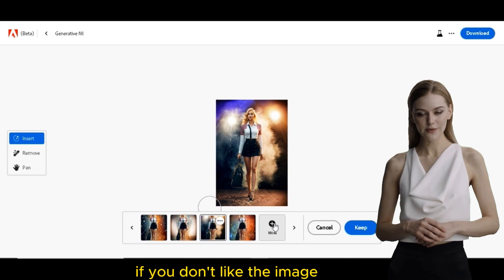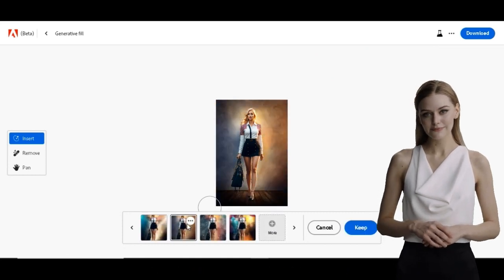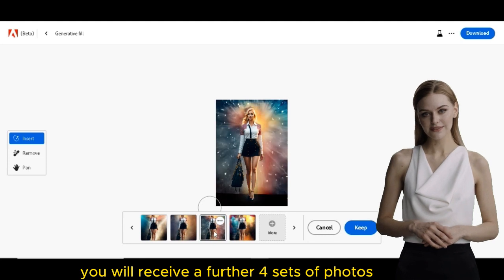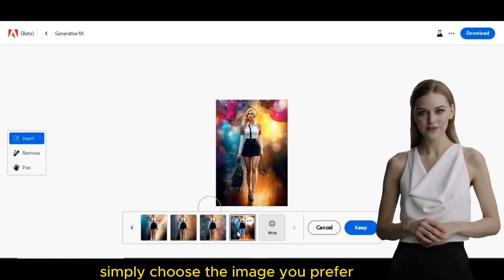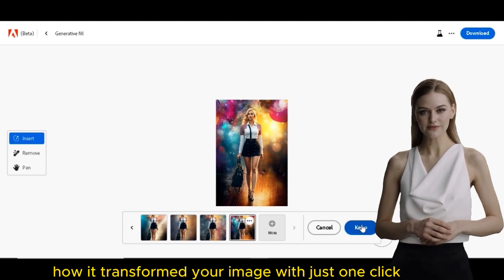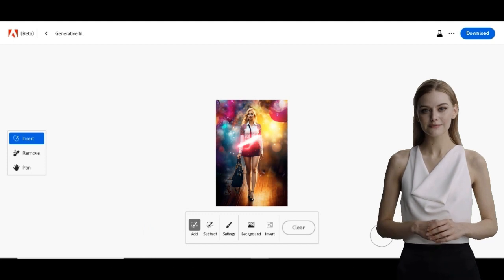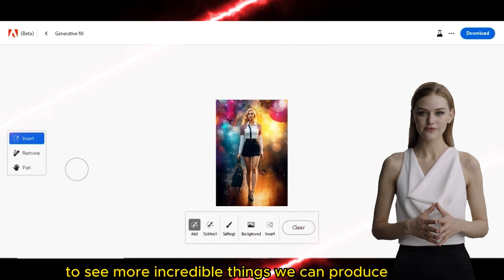If you don't like the image, just click the More icon to see more results. You will receive a further 4 sets of photos. To save the changes, simply choose the image you prefer and click the Keep icon. It's remarkable, I know, how it transformed your image with just one click. Just continue watching till the end to see more incredible things we can produce.